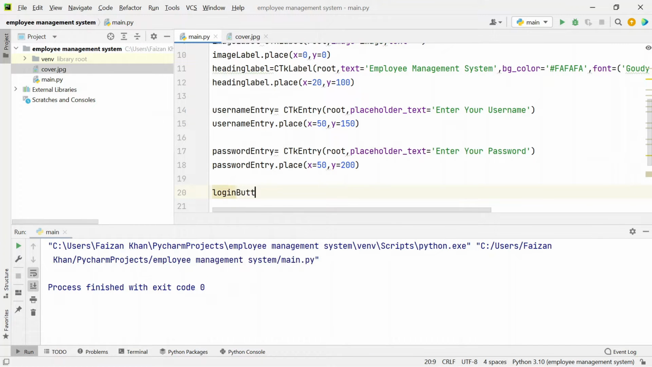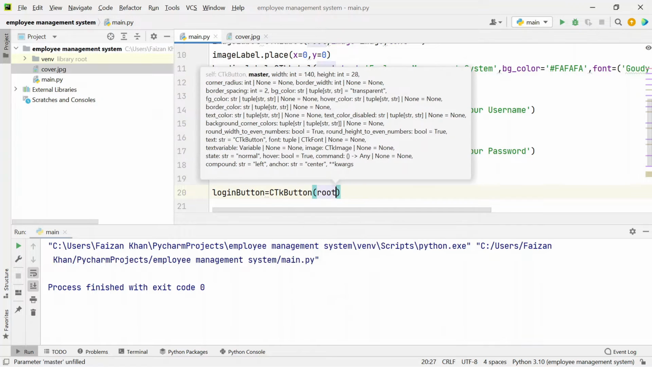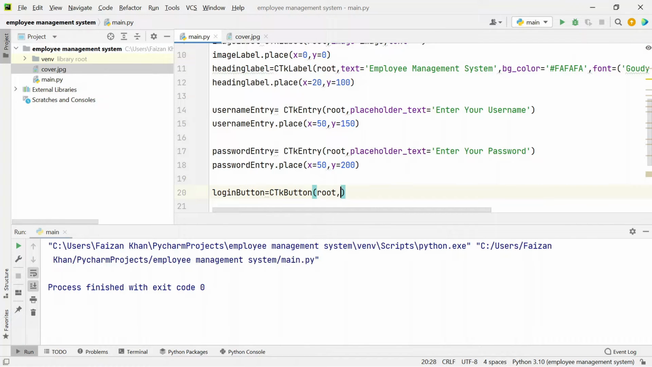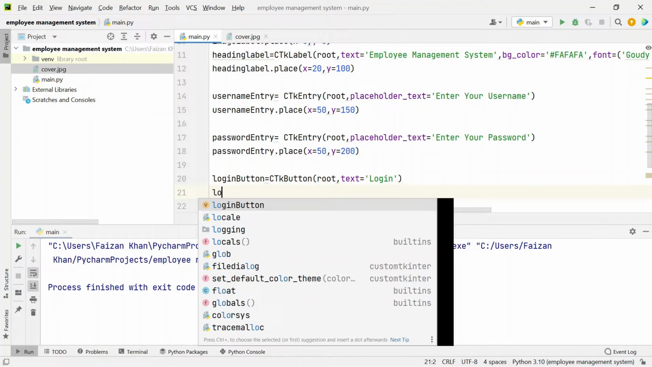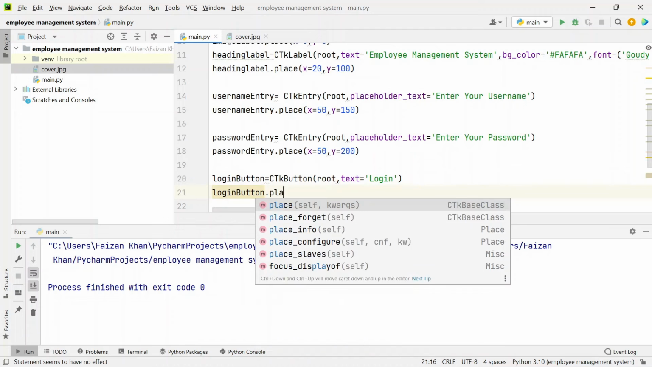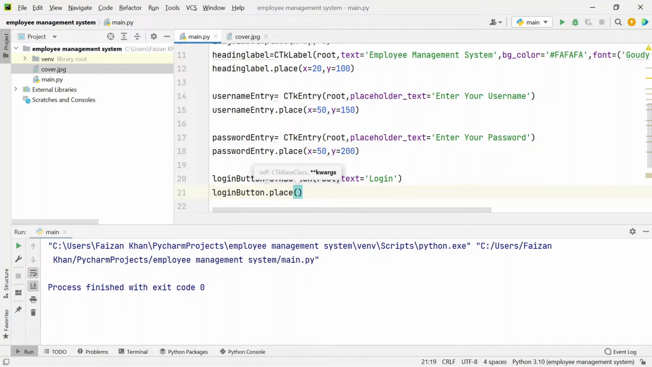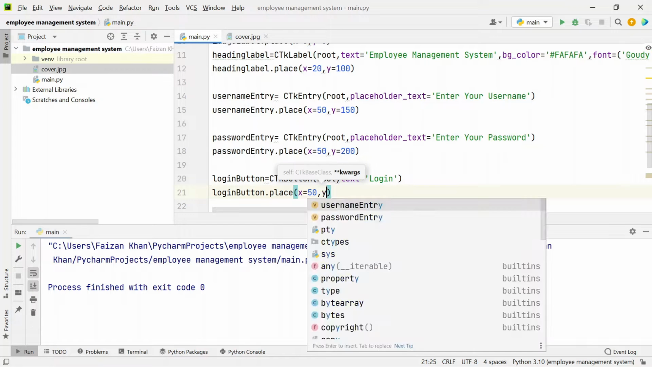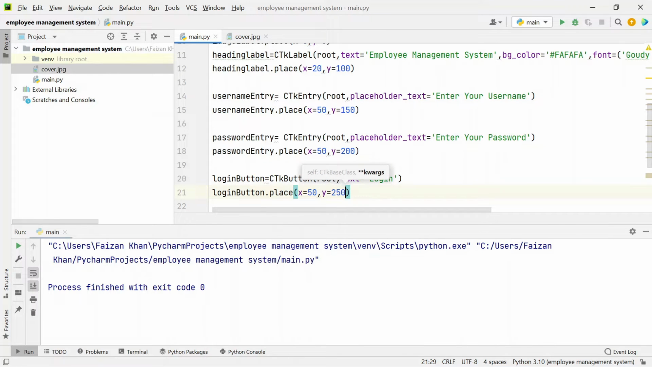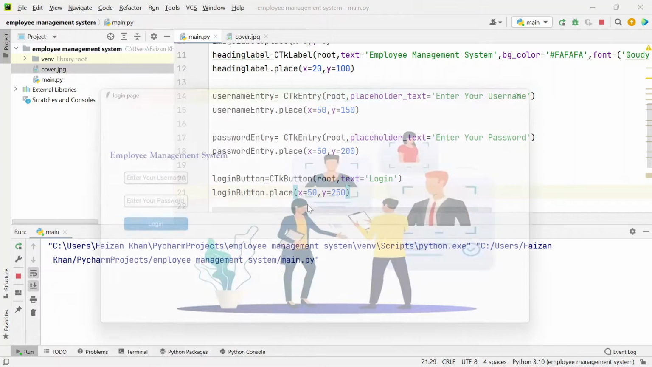And just below this we will be creating the login button. So variable name will be login button, and login button will be created with the help of the CTkButton class. And again the button has to be on our window, so we'll pass root. Then the text on this button will be login, so we'll pass this, and then we will simply place it at x 50 and y 250.